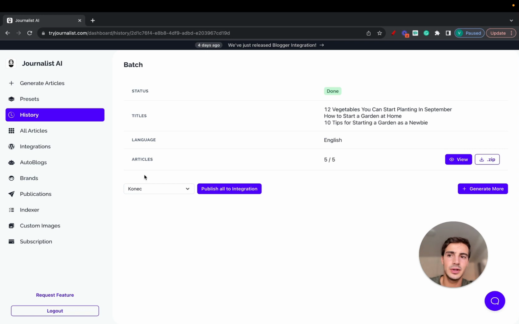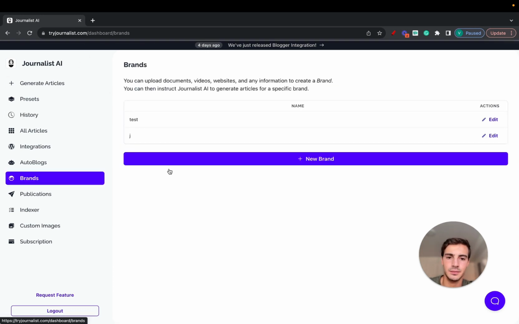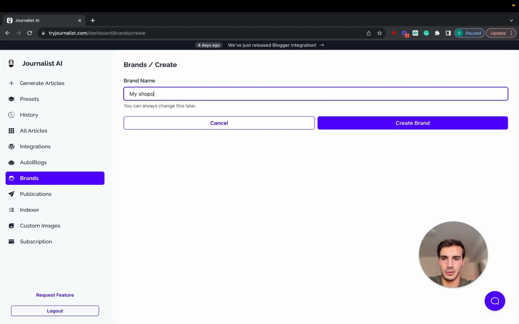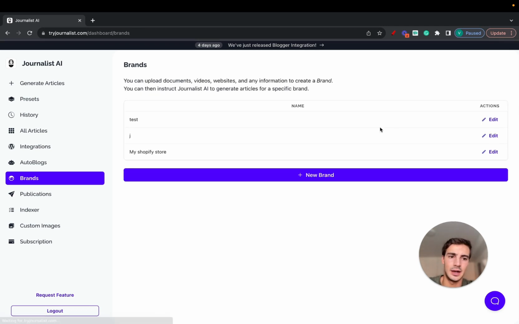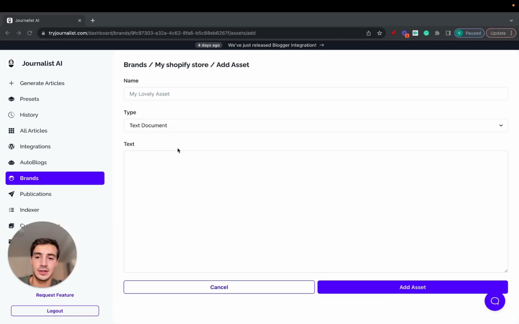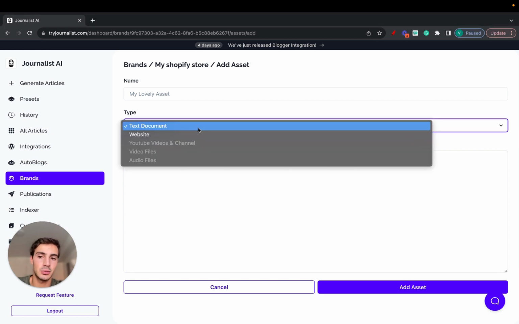So how do you get this AI to learn about your brand? Pretty simple. Just go to brands, click create a new brand. And here is where you're going to upload. So let's call this my Shopify store, create brand. Now here, when you click edit, this is where you add your assets, right? And this is where you get Journalist to learn about your brand, right? So it can be a text document, website.